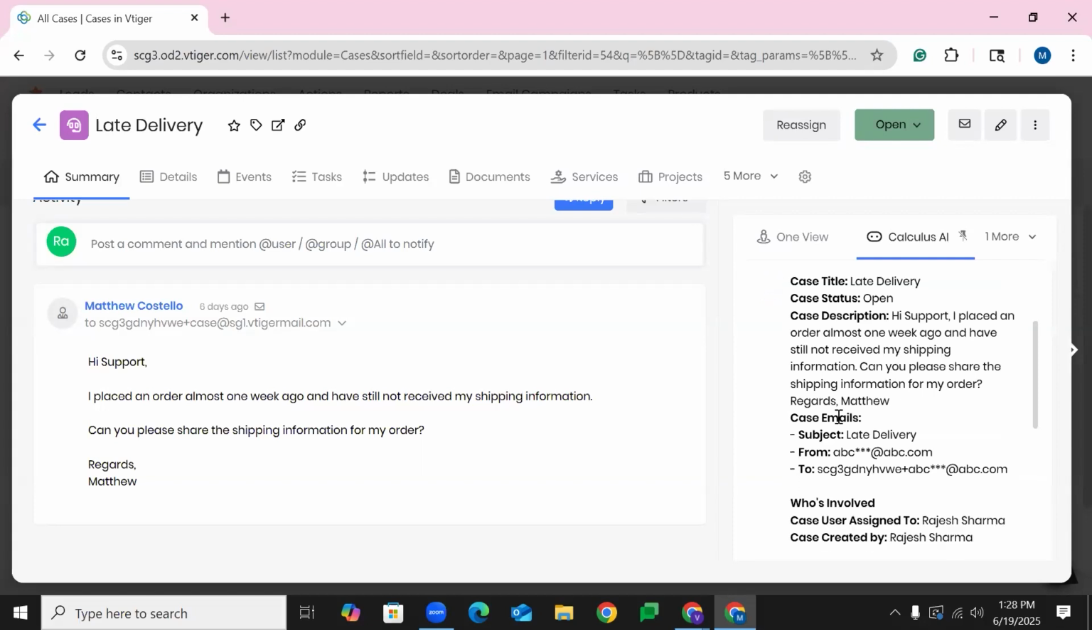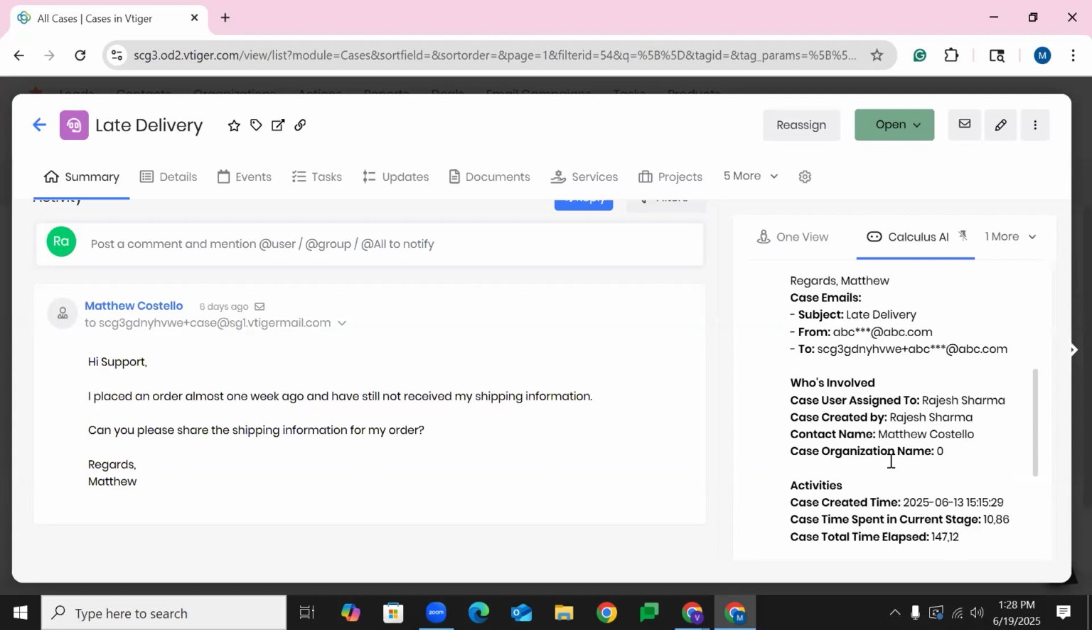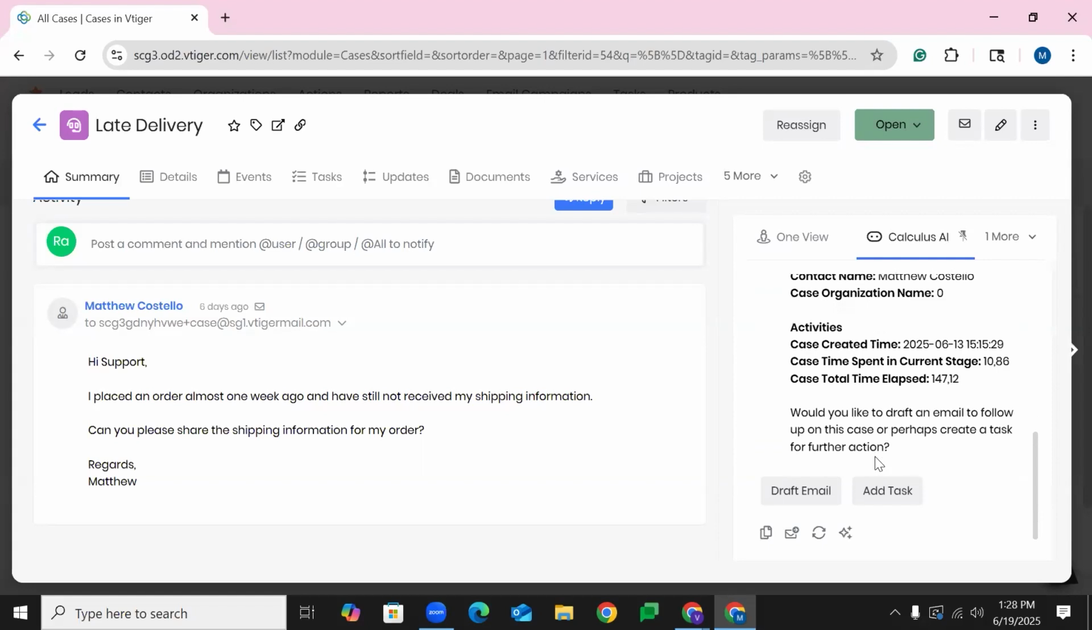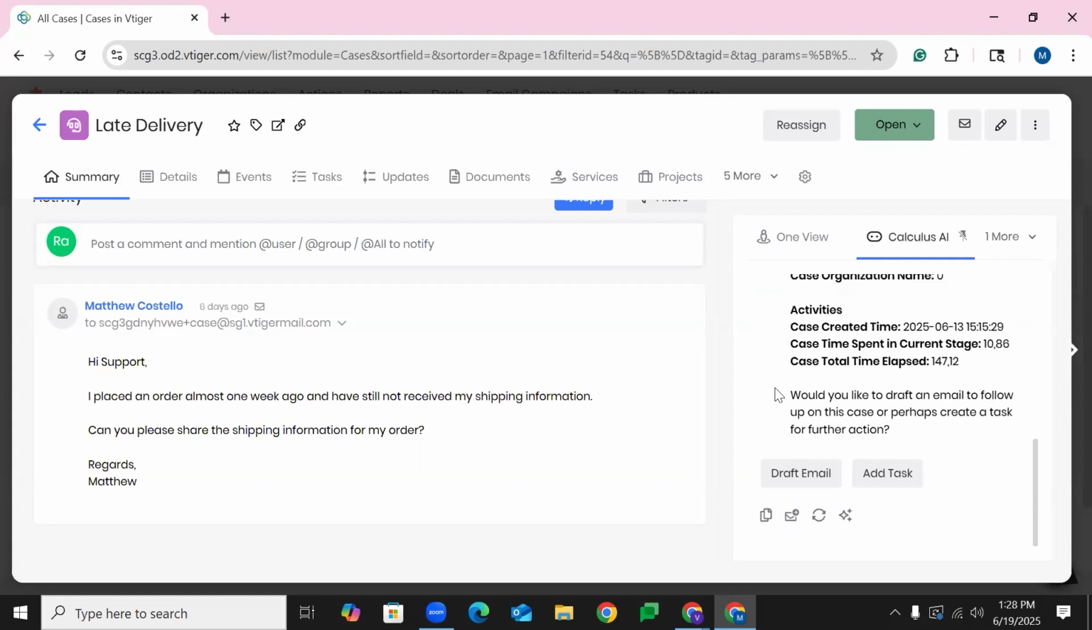So you'll be able to get a quick summary. You can see who's involved directly and any activities that have happened in relation to the case. And then you'll have the option to once again draft an email. This is very different from the one I created quickly as a prompt just to create an introductory sales email.